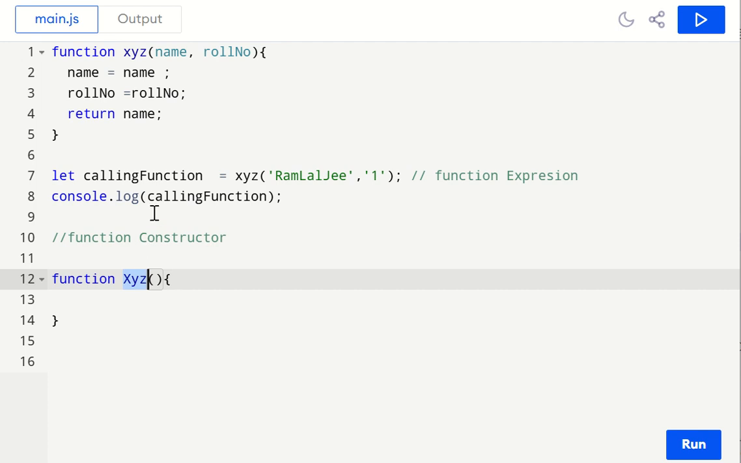Naming convention we should follow in the programming language. Why should we follow a naming convention? Suppose you are a programmer, a developer, working in any industry, and you have developed something.